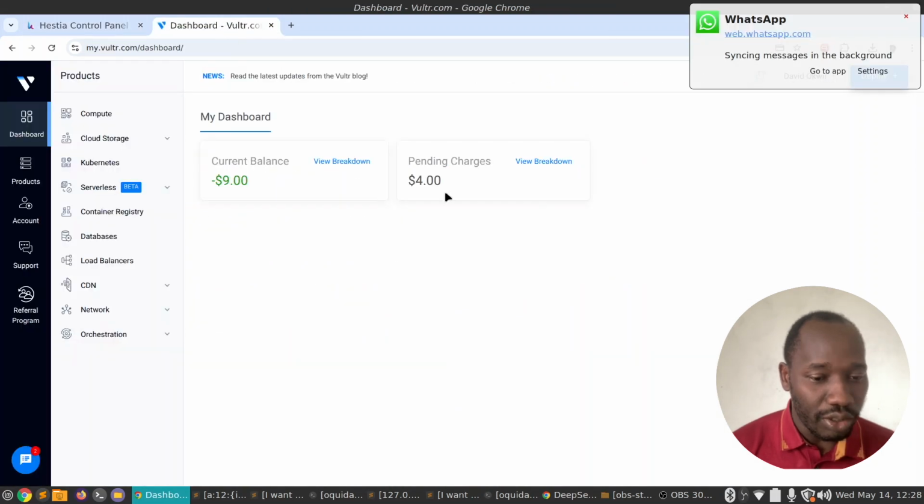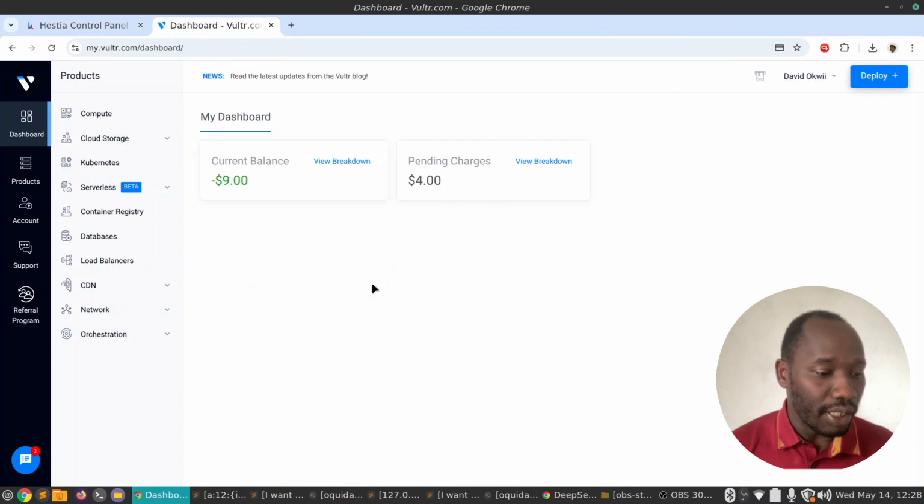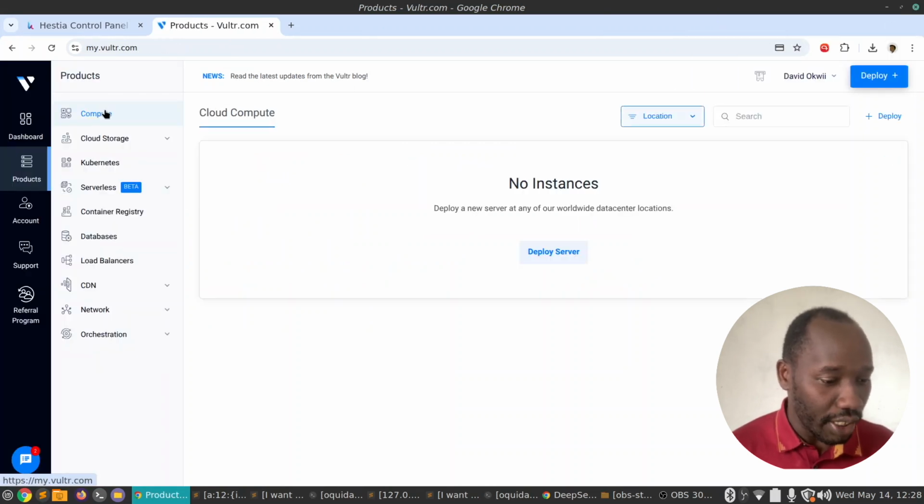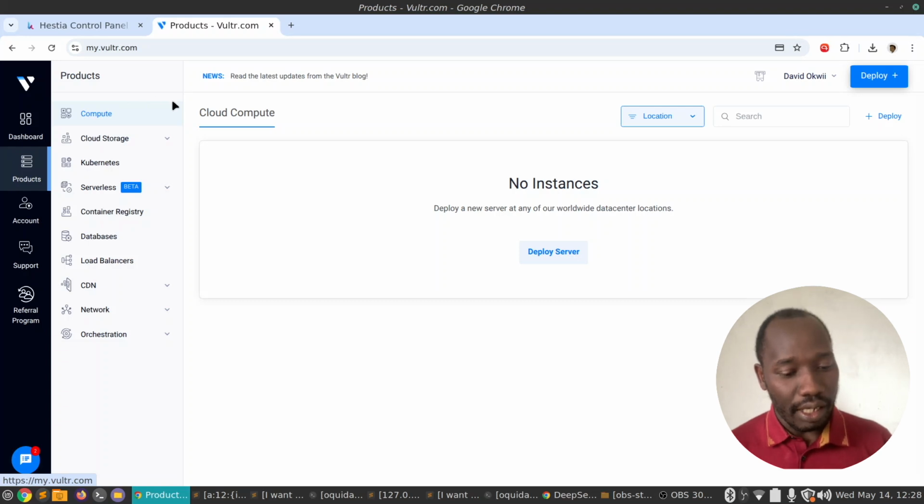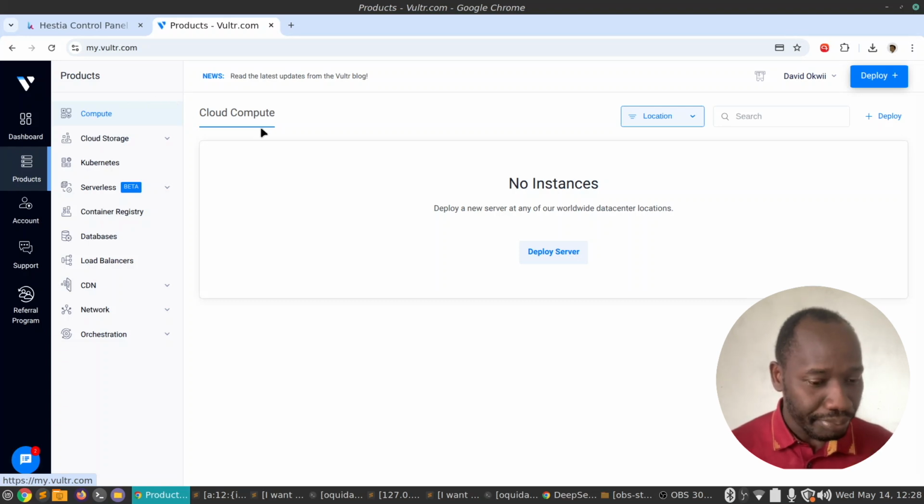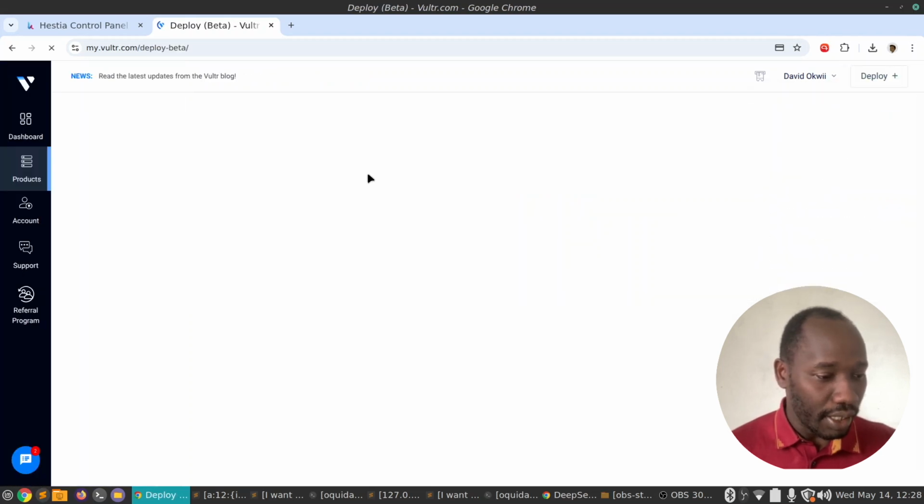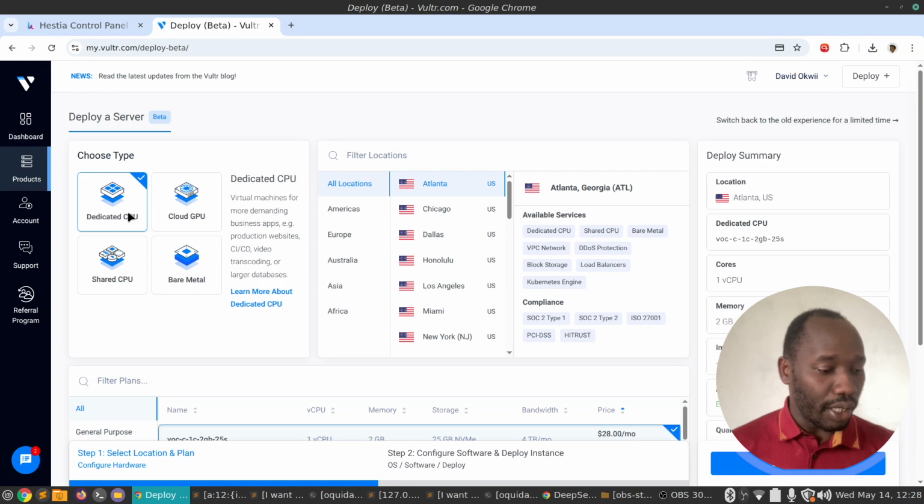So the first thing that you want to do is to simply open an account with Vultr here and deploy a server. So that's what we're going to do. We are going to deploy one of the lowest tiers from Vultr here. So come to deploy here. And then here we have different options.